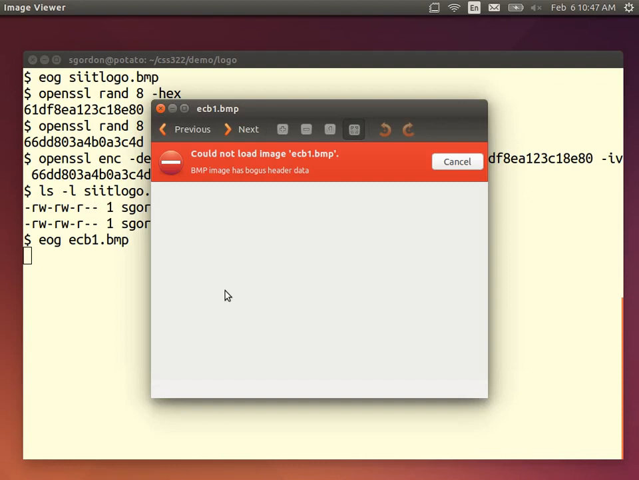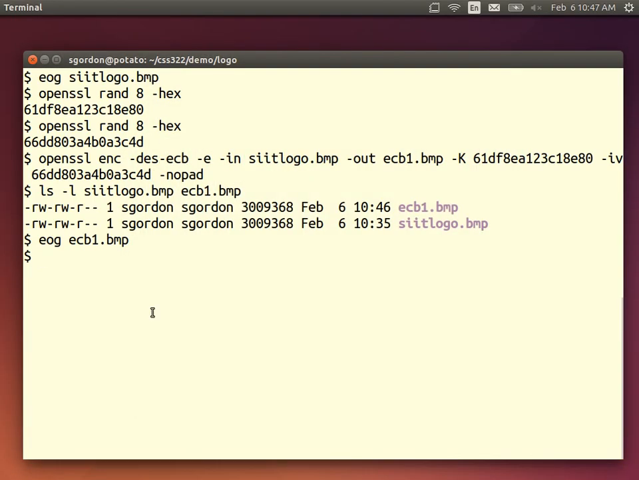So I'm just going to do a trick and replace the header with a known good header so we can open it and view it. This part's not so important. I'm just going to split the file into 2 parts: the header, the first 54 bytes, and then the tail, which is the last 3,909,314 bytes.